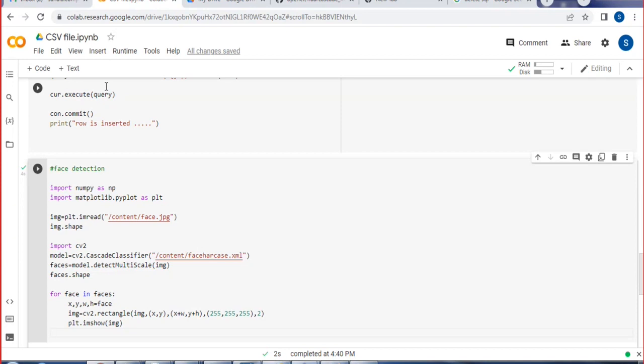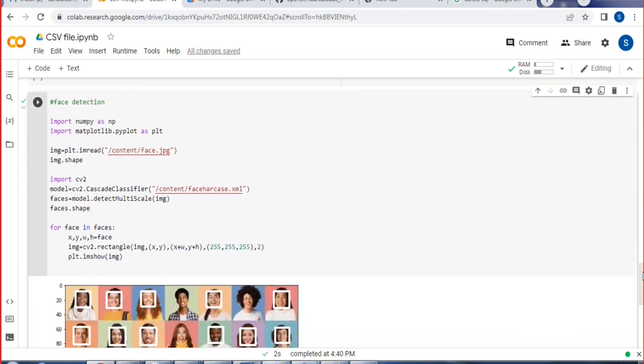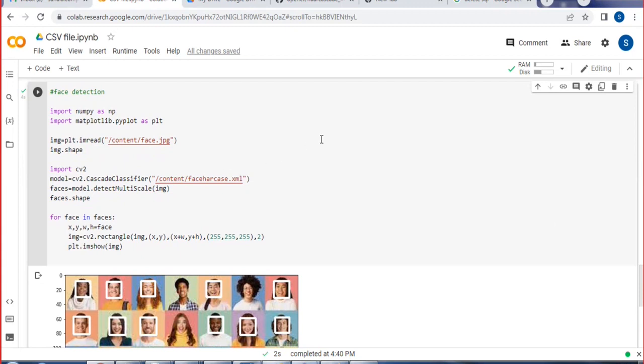So guys, after applying insertion and selection code in SQL using Python, we are on face detection. Of course, this is the last and a wonderful project in Python, which I'm going to explain to you: if you have any image, you can detect the faces in it. So this is a working code on face detection. We are going to import numpy as np and matplotlib.pyplot as plt, because we are going to make a square on the faces.